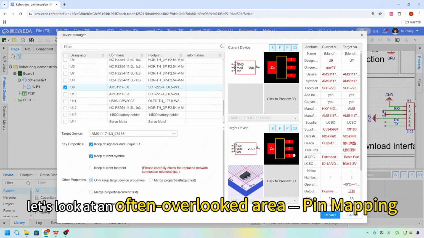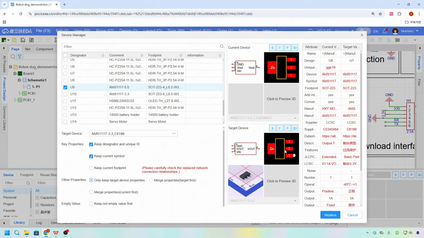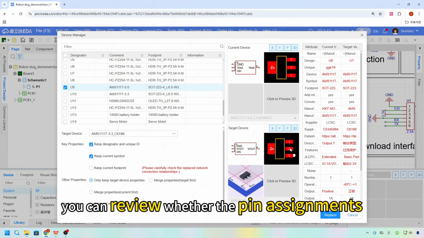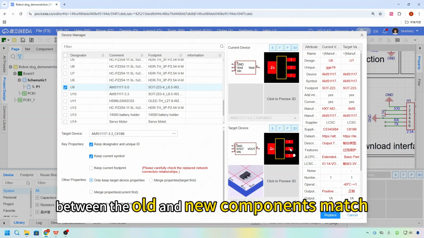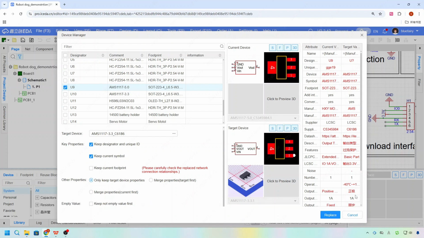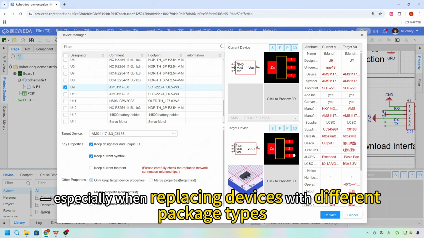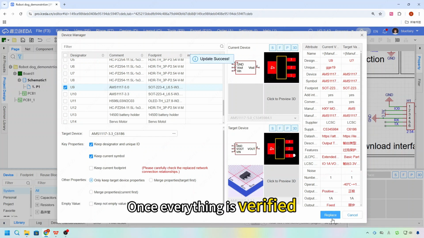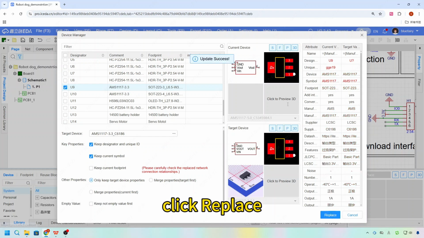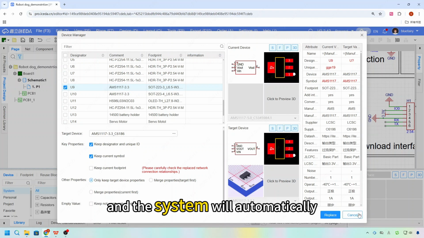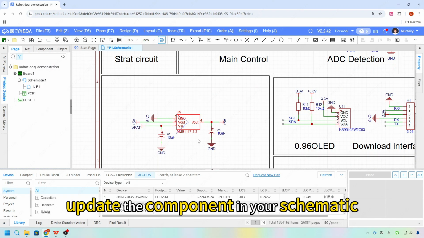Next, let's look at an often overlooked area, pin mapping. In this section, you can review whether the pin assignments between the old and the new components match. If they don't, you can manually adjust them, especially when replacing devices with different package pin counts. Once everything is verified, click Replace, and the system will automatically update the component in your schematic.